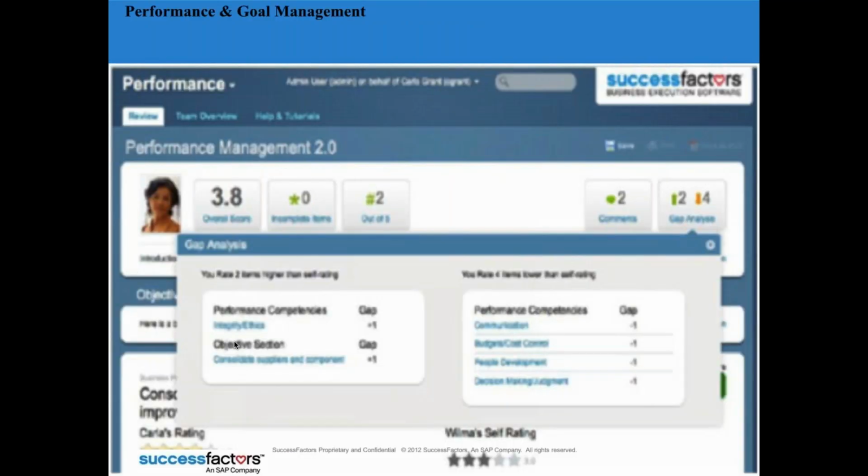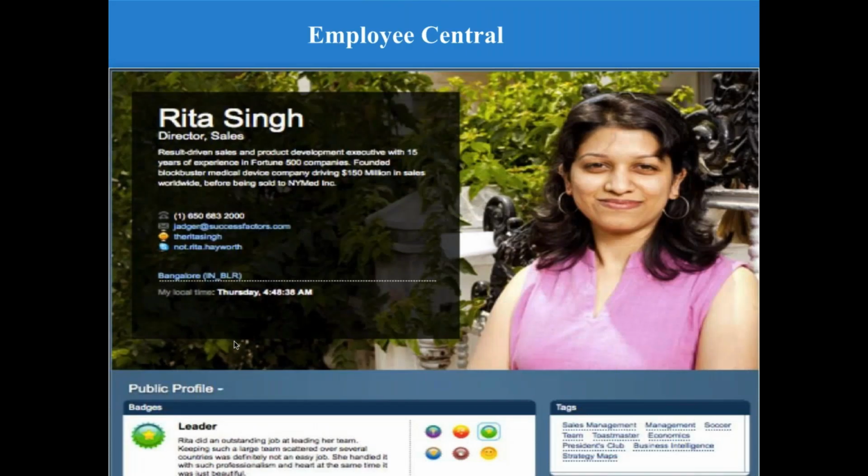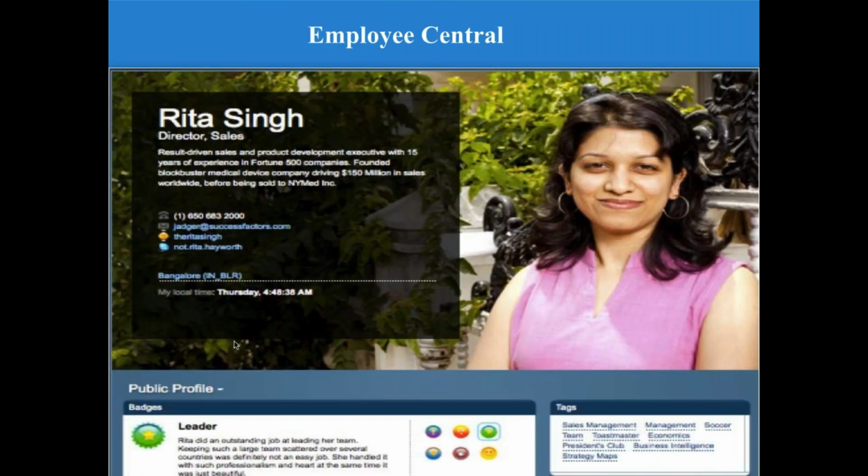Okay. And these are some of the screens of how the different modules look, performance and goal management. This is how SAP Jam looks. This is Employee Central People Profile, where we store the data of employees. So it's very user friendly. Compared to HCM, it's very easy to understand and work on. It's made much simpler.